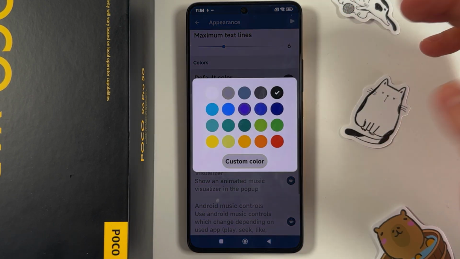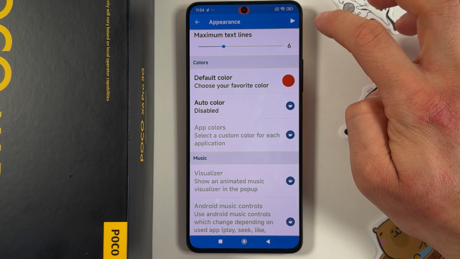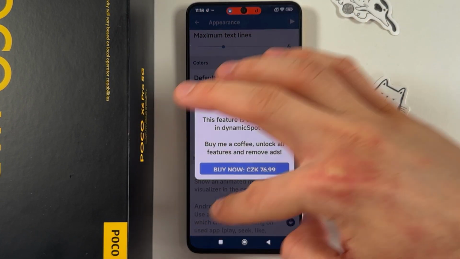You can even choose the default color. For example, let's make it red. Now as you see, we're getting a red dynamic island, and basically that's it.